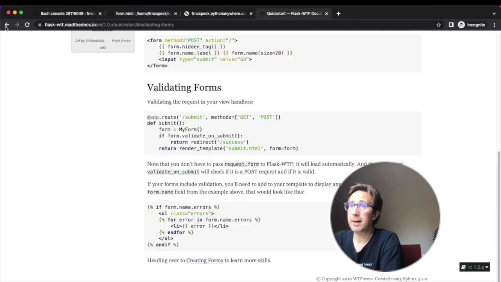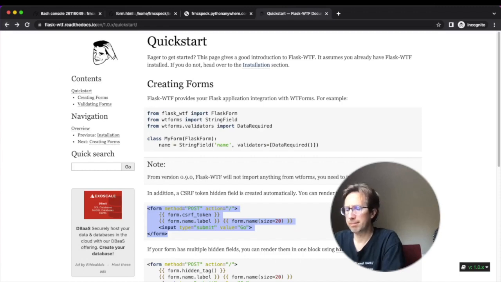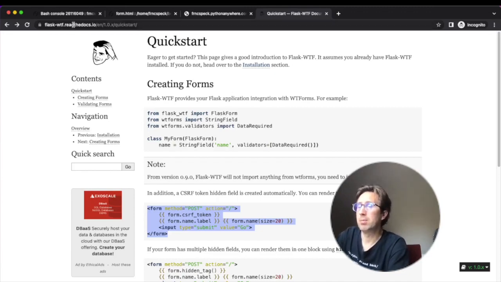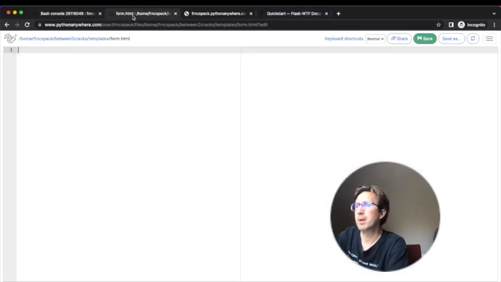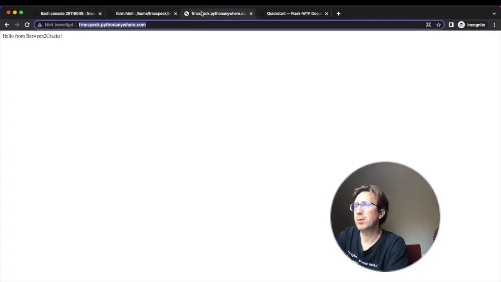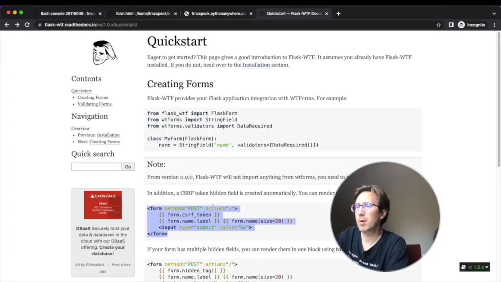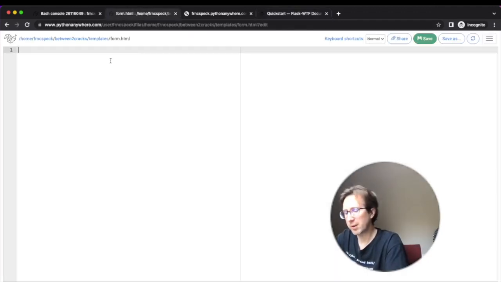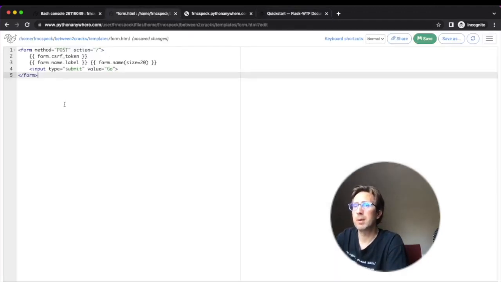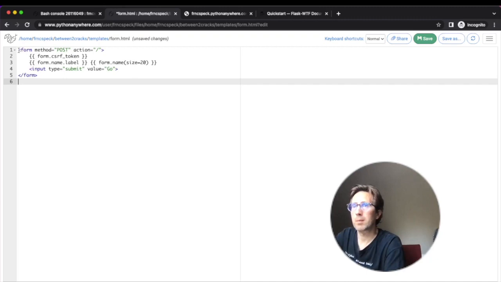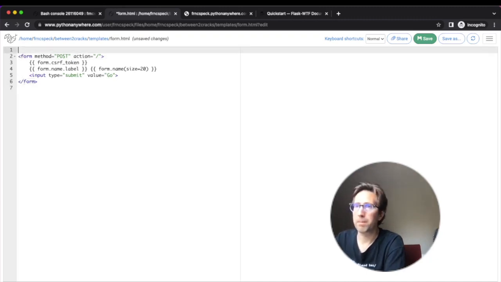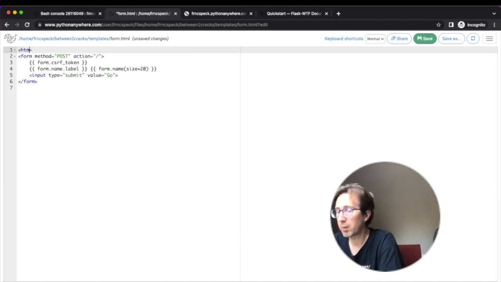And this is exactly where we now want to dump, copy paste from the quick start of Flask-WTF their initial form rendering. So we'll put this in form.html. We'll just put some additional magic around it.